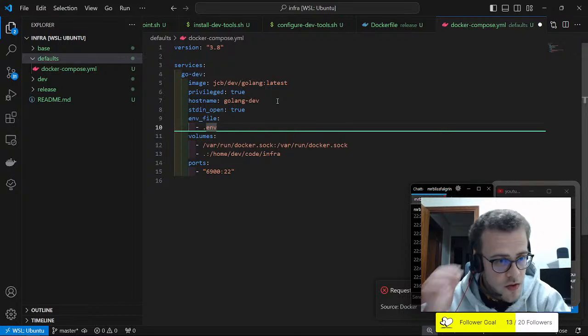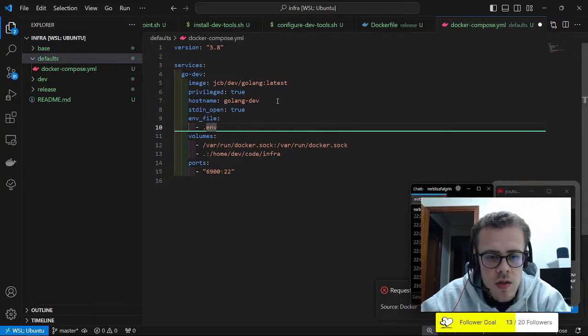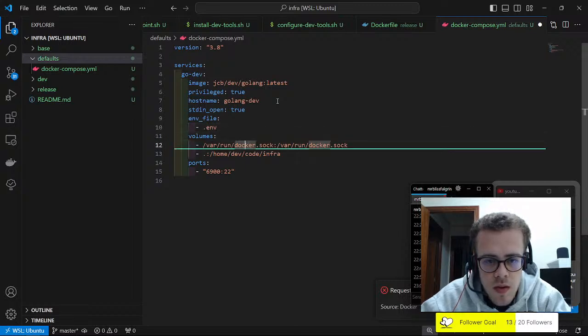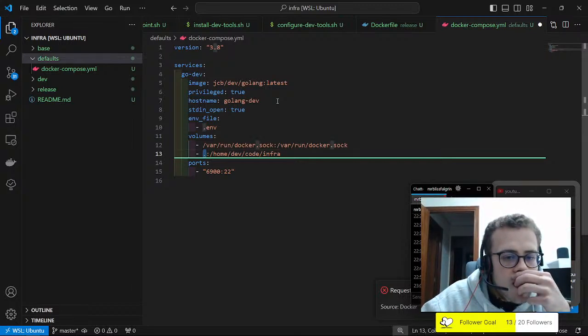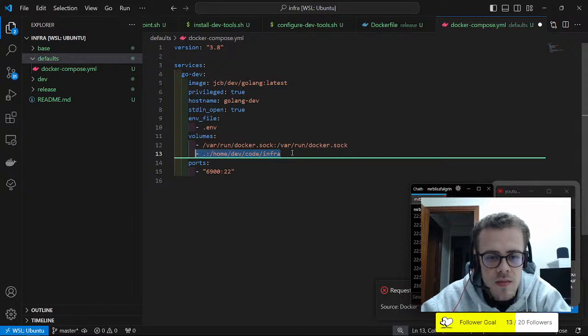Golang dev can have some configuration in there, some environment file, and it has these volumes. So it has home dev code infra, yeah, this doesn't make much sense now. Or maybe it does.